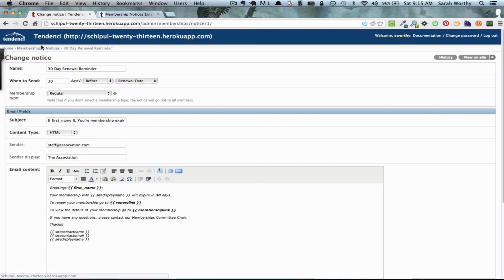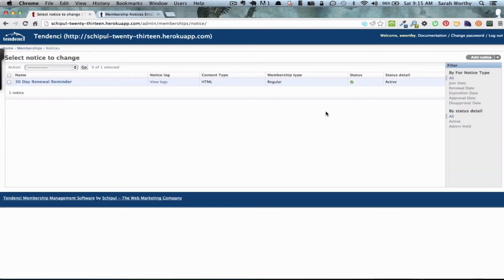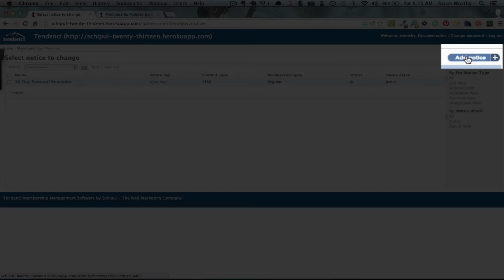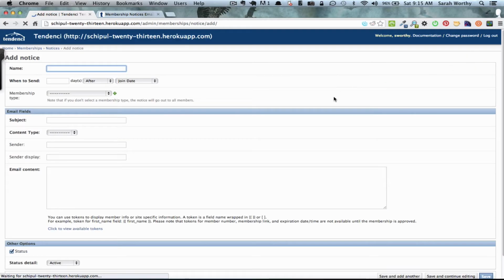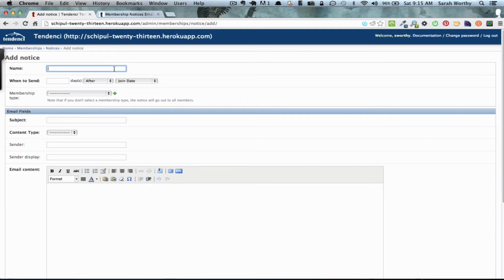If we come back here, we will go back to our notices, and let's add a new one. Click on the Add Notice button, and let's create an email notice that goes to each new member when they sign up for a new membership.